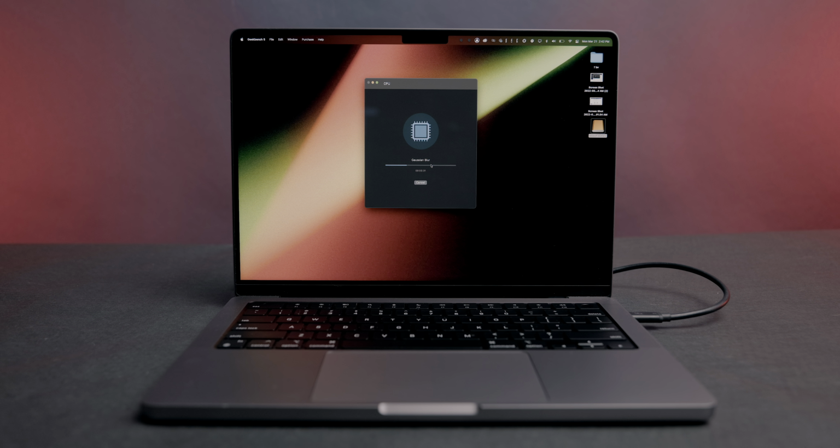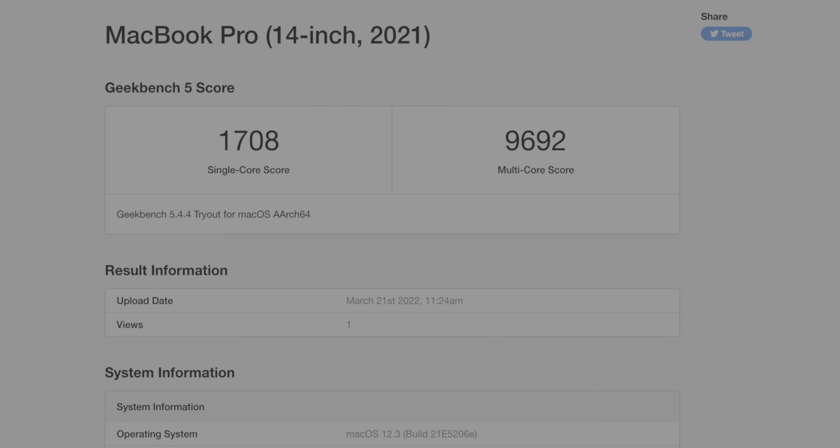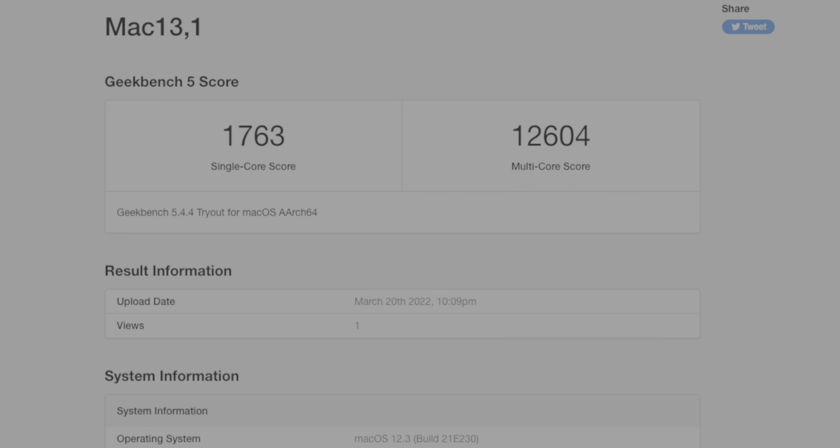Let's knock the Geekbench CPU test out of the way first. On the M1 MacBook Pro, we got a score of 1708 for single core and 9692 for multi-core. And then we can compare that to Mac Studio, which got a score of 1763 for single core and 12604 for multi-core. And so clearly the single core difference is pretty negligible here, but that multi-core score difference is quite noticeably higher on Mac Studio.